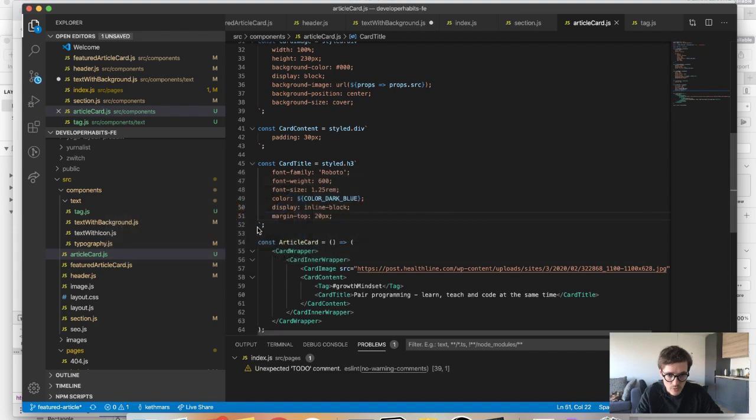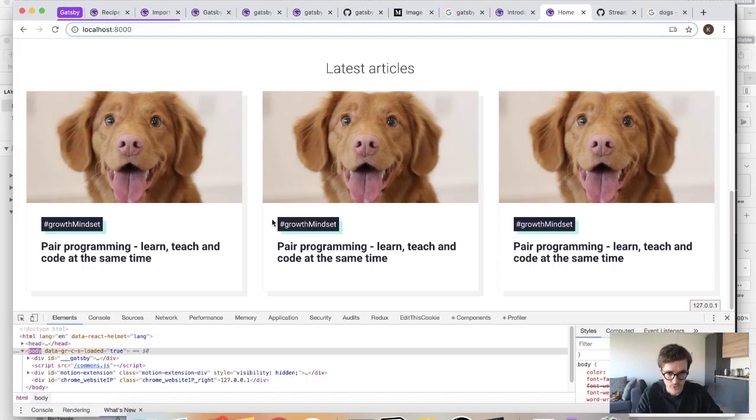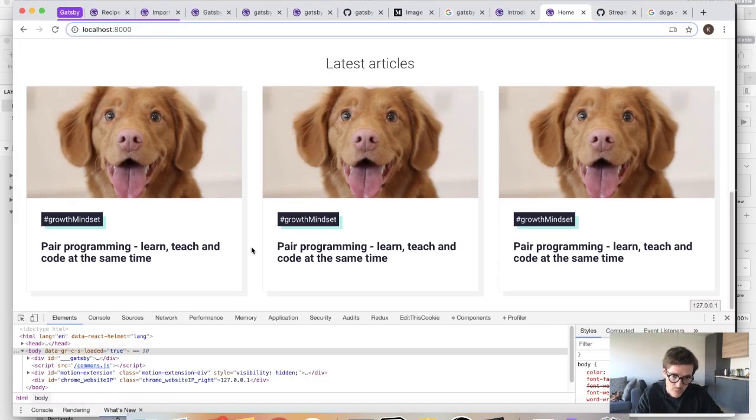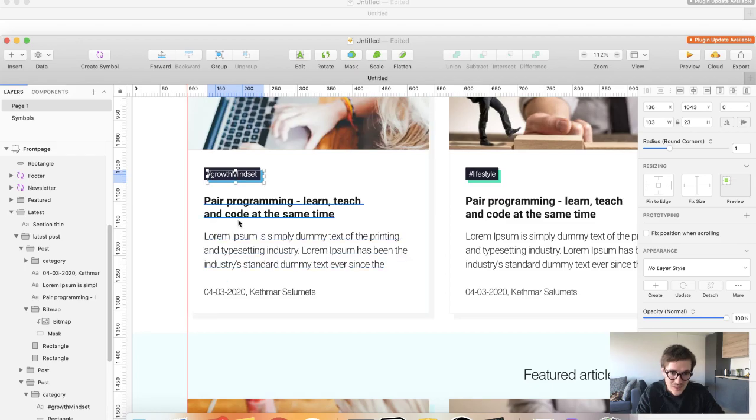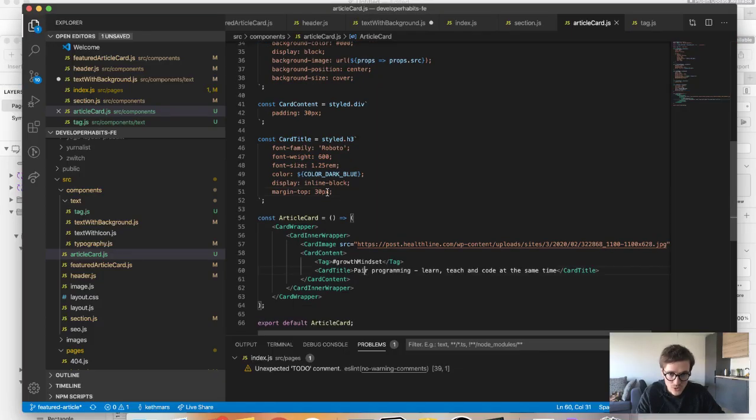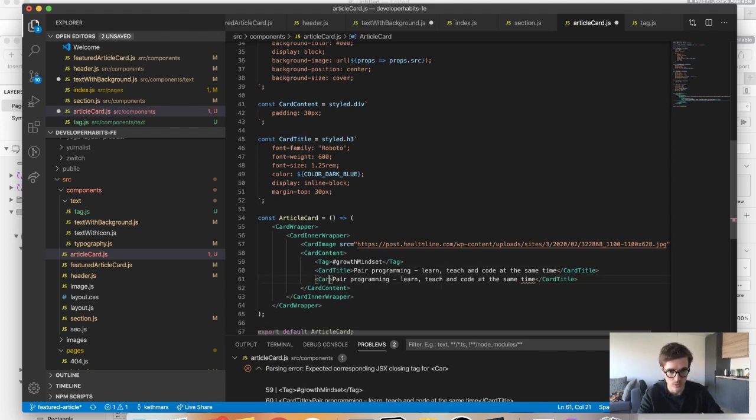I would make it even bigger, 30 pixels. Yep, I like that more. Because I am the designer and I get to choose. So now we need the intro part. So card intro. Card intro.